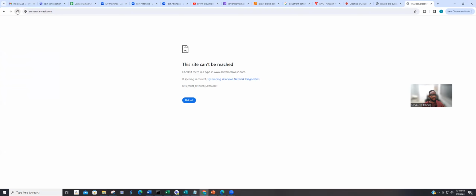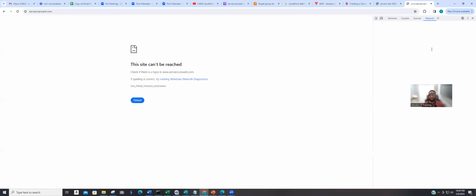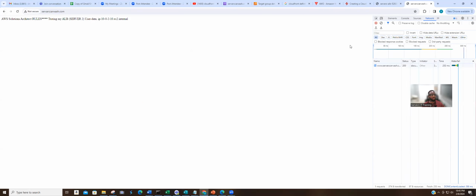All right, I'm still getting site cannot be reached. Let's see what's going on. Let's diagnose the problem. Let's see if I can find something here in the developer tools. All right, so it took a little bit of time, but as you can see, it is working. I'm getting service, and it's served across multiple AZs. That is probably going to take a little bit of time.